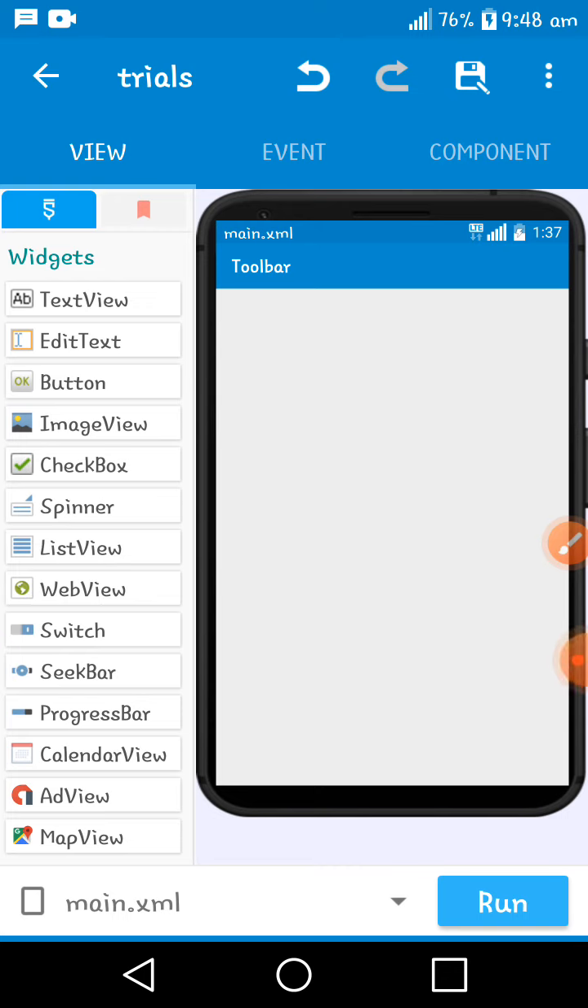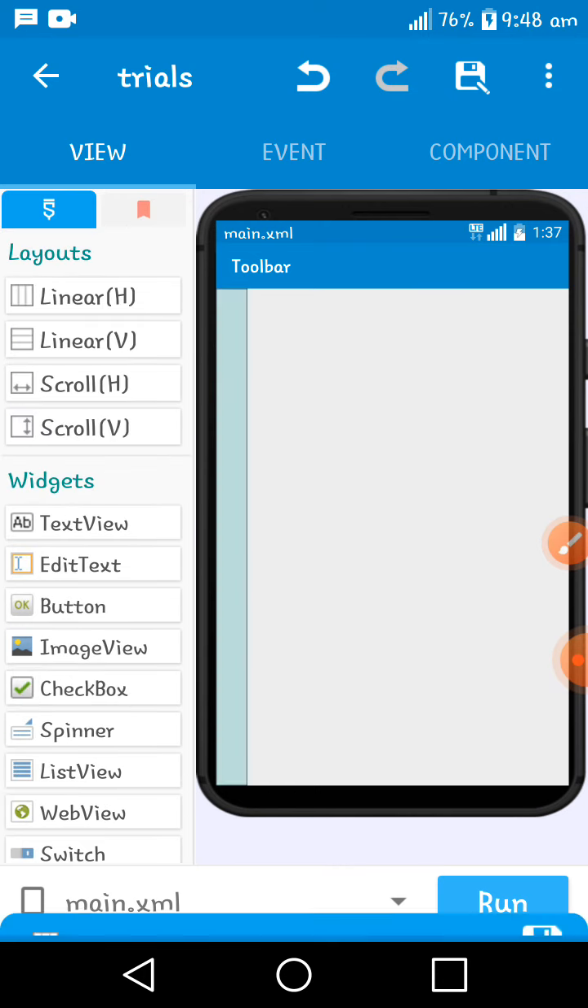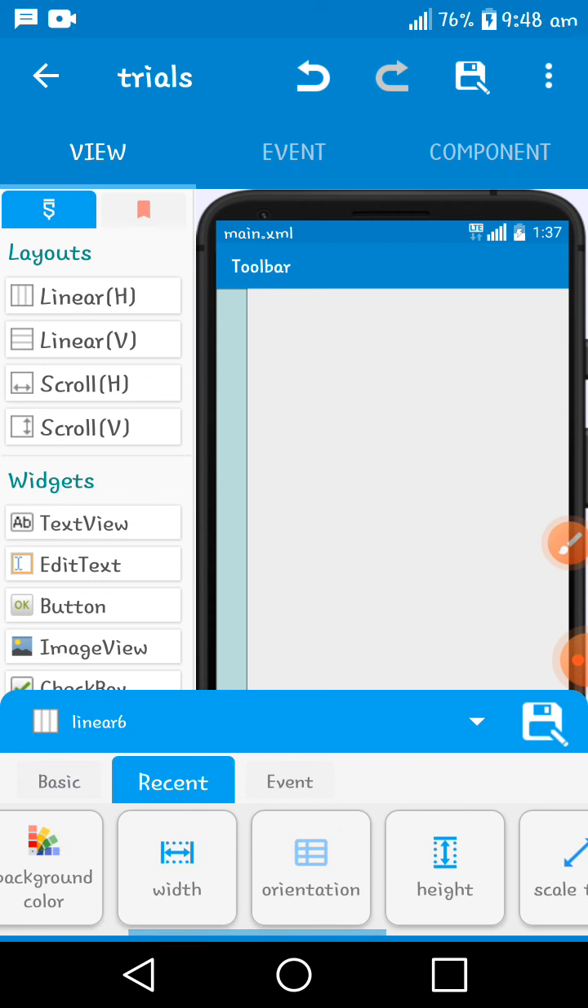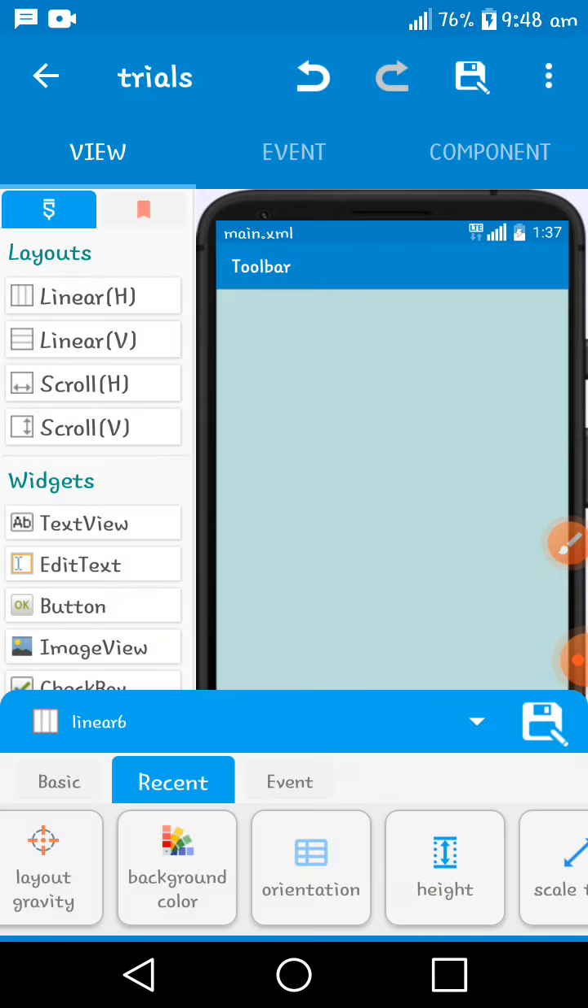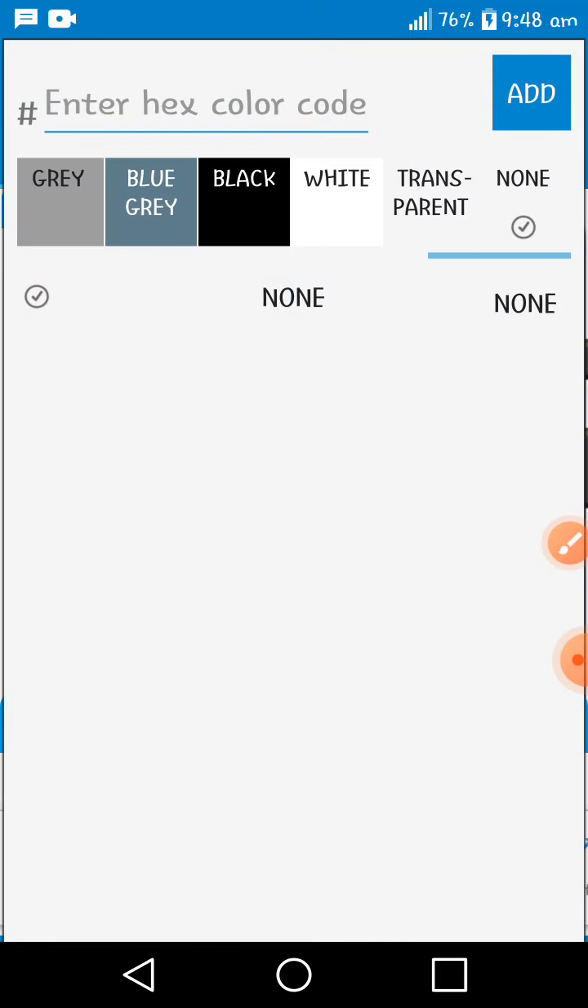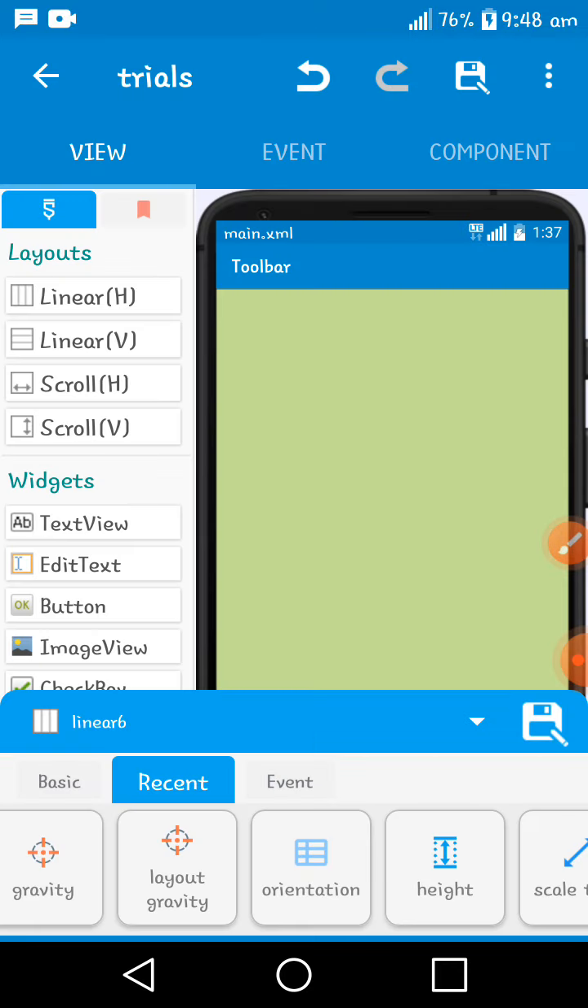So first of all, you have to put a background layout. I'll put the linear vertical. Let's use the linear vertical for now. I expand it and put the background color. Let me say yellow. I'm gonna put yellow.